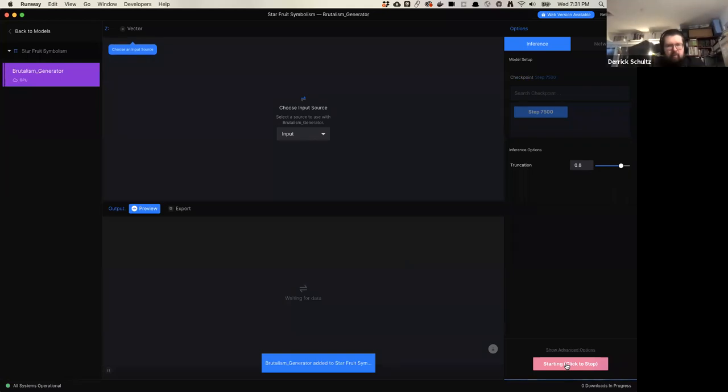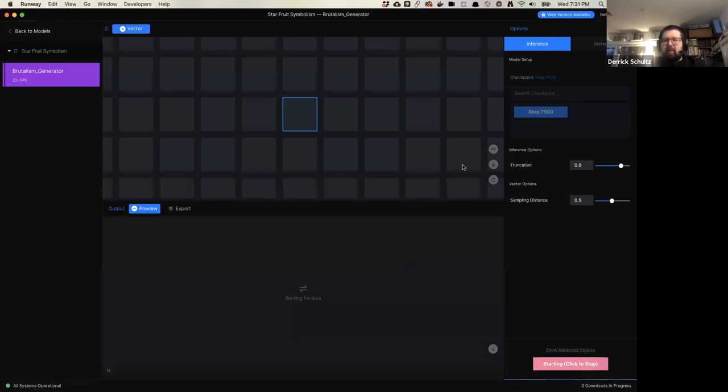And then you want to switch the input to vector. What's a little complicated is that we talked about the StyleGAN model being 512 dimensions, but what we see in Runway is a two-dimensional field. So they're using another complicated mathematical algorithm to take all those dimensions and squish them down into two dimensions. Once this is up and running, we can look at what that means.